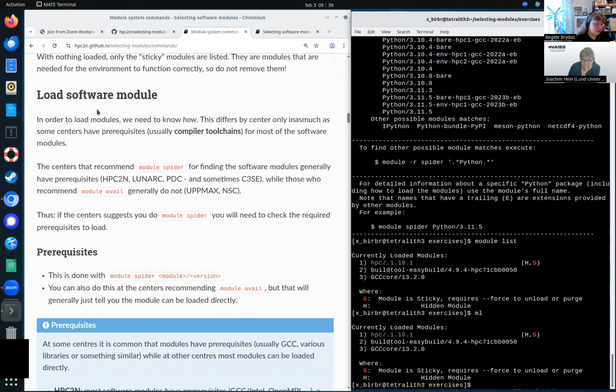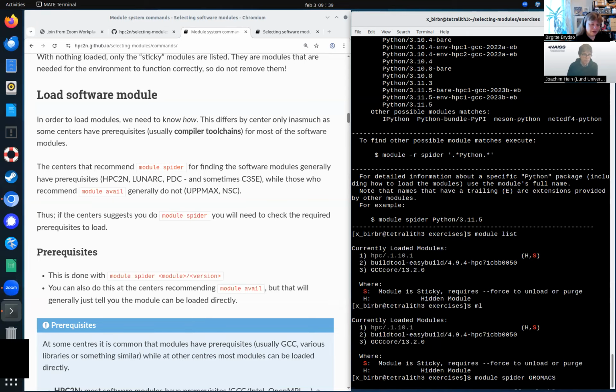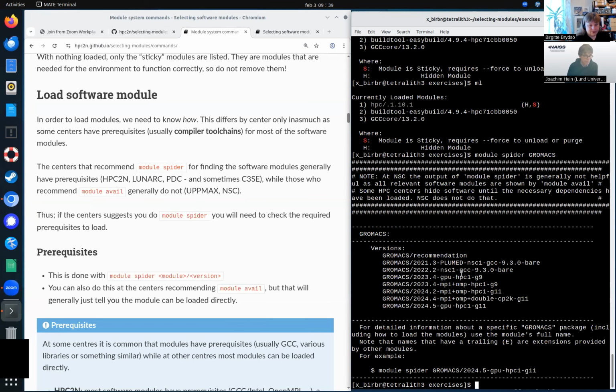And let's load some modules. You should try this also yourself now. And in order to load a module, of course, you need to know how. I showed you briefly that you load the prerequisite first, if there are any, and then you load the module itself. So let's try and take a look at GROMACS. Module spider GROMACS and see what we get. And we get these here. Let's try and look at one of them and see how we load it.